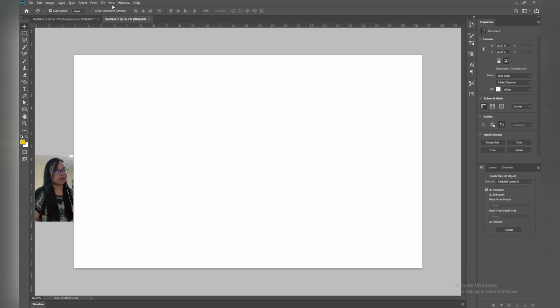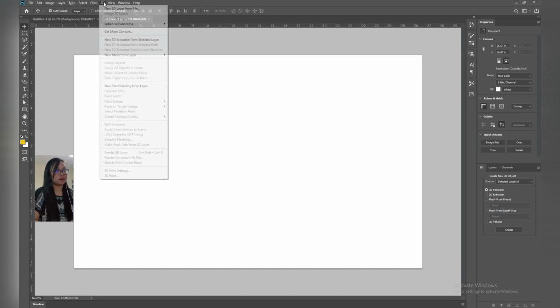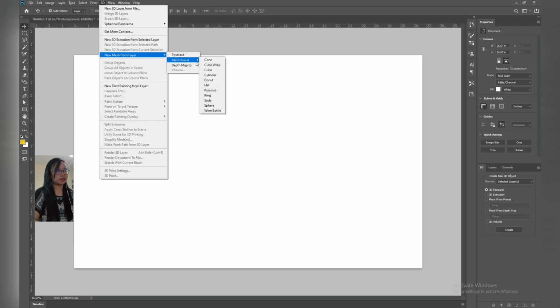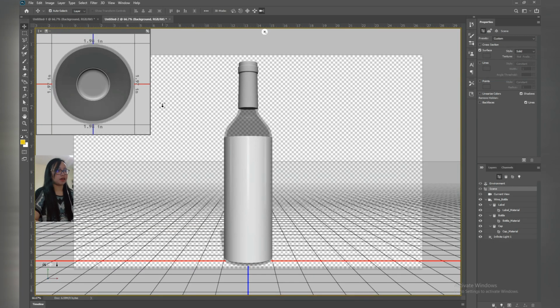First, we want to create a shape. Under the 3D tab, we can click it here. Go to new mesh from layer, mesh preset, and then choose which shape you want. So later we're gonna create the shape by creating lines first, but now we can try using their default shapes. So let's choose this wine bottle. Click wine bottle. Here we can see the top view of the wine bottle.